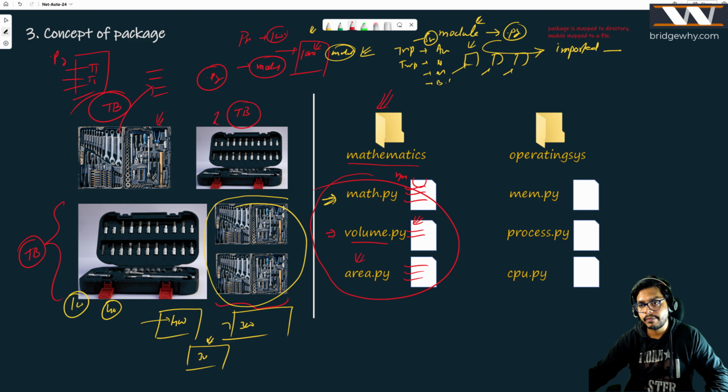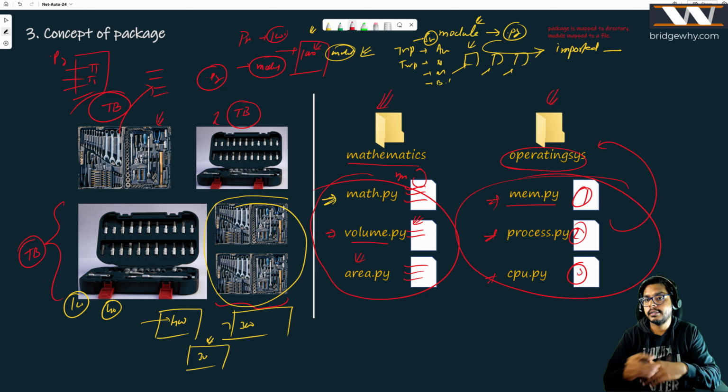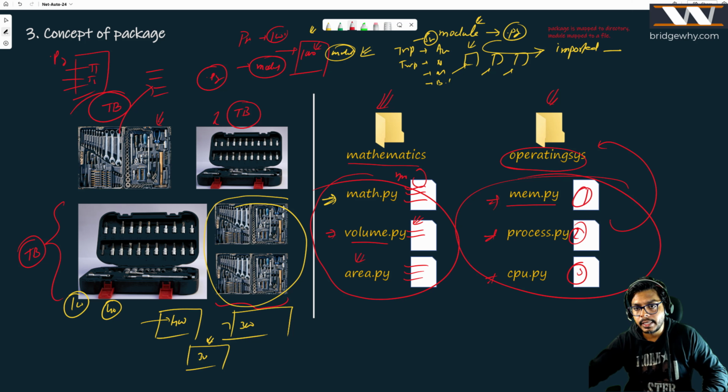Similarly, suppose I have a folder called operating system. Maybe it has files dealing with memory operation, process operation, CPU operation. We have 3 different files, and we know that these files are related, so we put them in the operating system folder. But what is the point? The point here is just the arrangement. Within no time, you can have so many modules. Whatever modules look similar, you put them in a folder. And by the way, now this folder is known as your package.